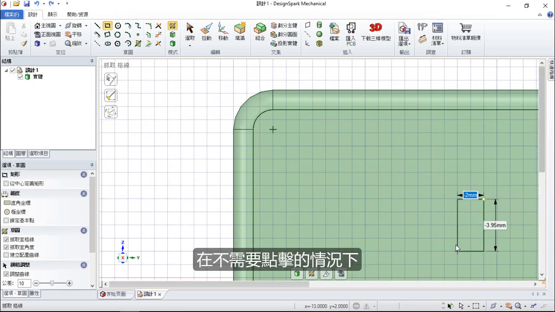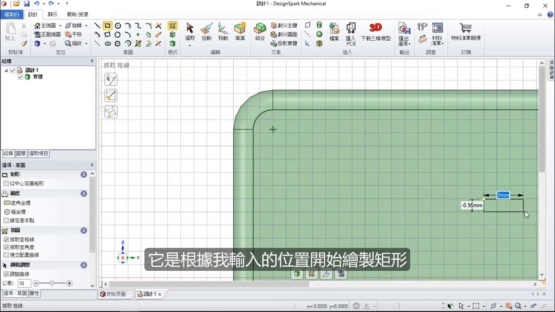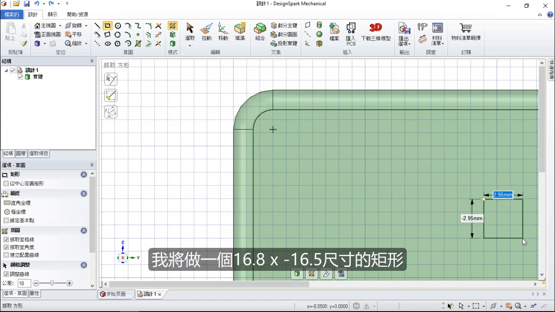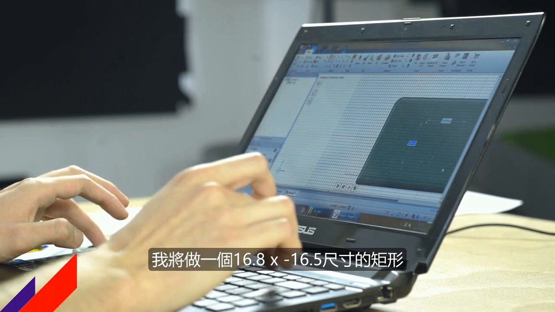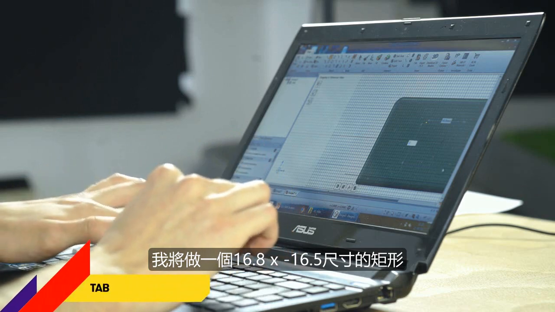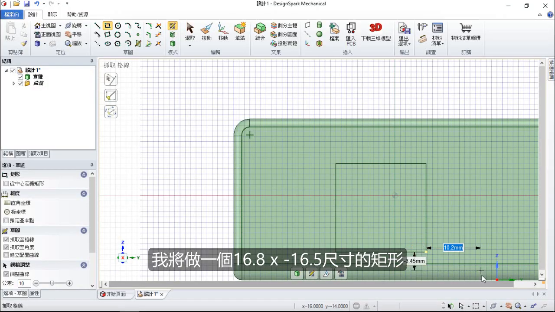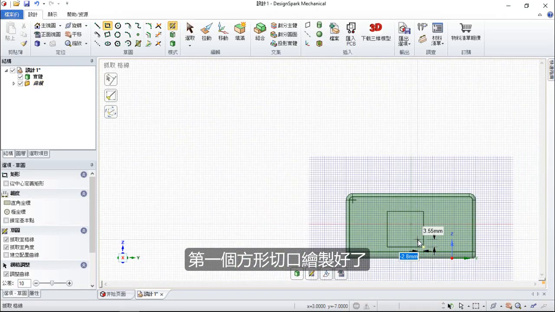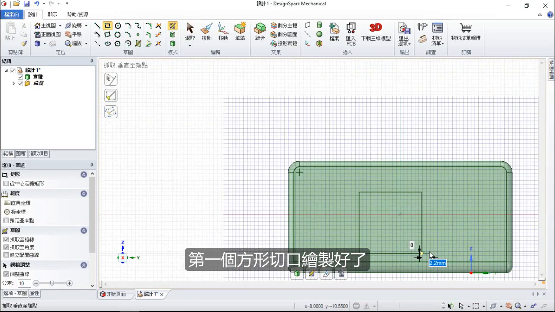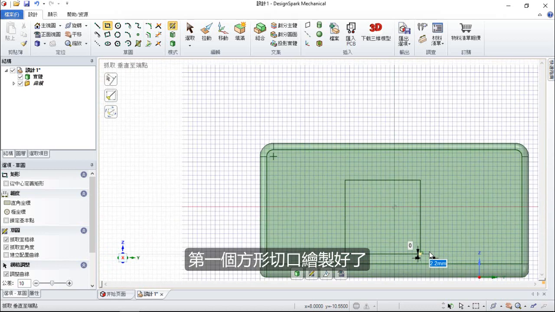So this is without clicking, it's drawing out my rectangle based on the start position. So I'm going to enter the dimensions of my rectangle: 16.8 by minus 16.5. And there you go. We actually have a square cutout for our first port, accurately in the right location.